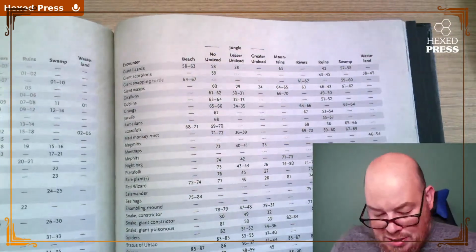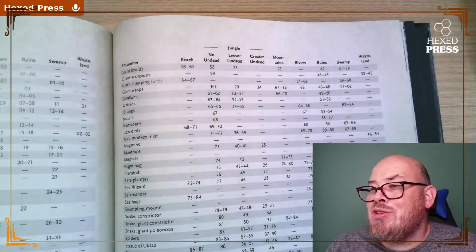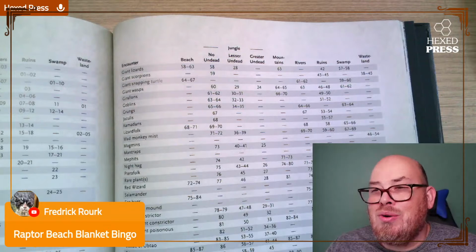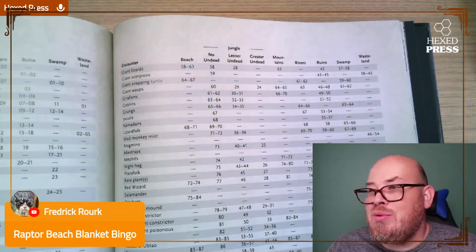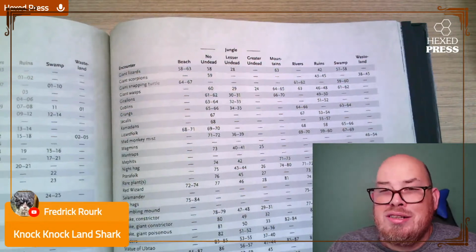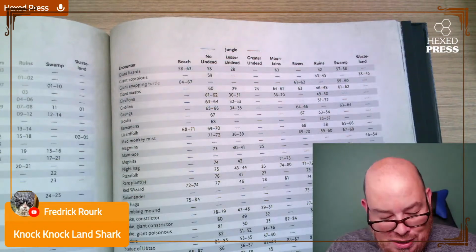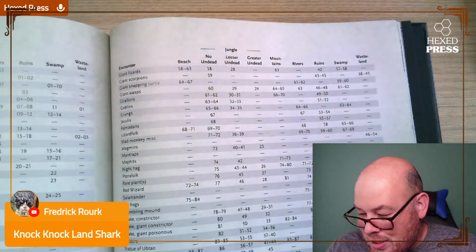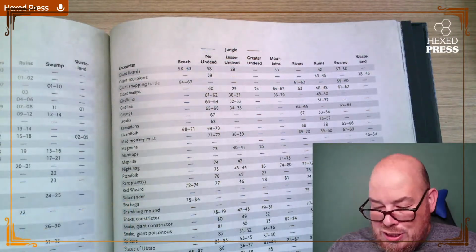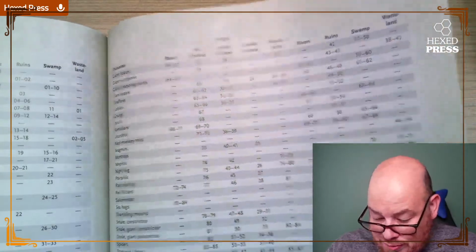So, Knock, Knock, Land Shark. I'm not sure which one I like better. Raptor Beach Blanket Bingo, or is Annette Funicello in that one? Or Knock, Knock, Land Shark. Well, maybe if that was spelled Narc Land Shark, and it was some kind of CSI spinoff police procedural starring a land shark, Narc Land Shark, I'd watch.